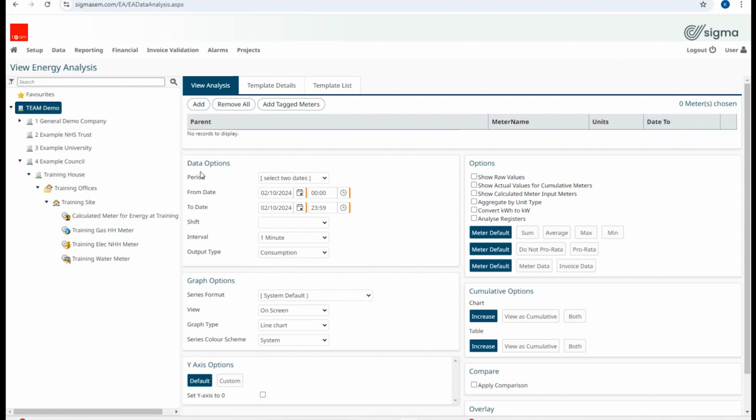As I say, if we put a meter in here and we didn't have the blended rate sat at the meter level, it would look up the tree, and at the top, if it gets as far as that, it would take the company level. So that's using it within the energy analysis reporting.